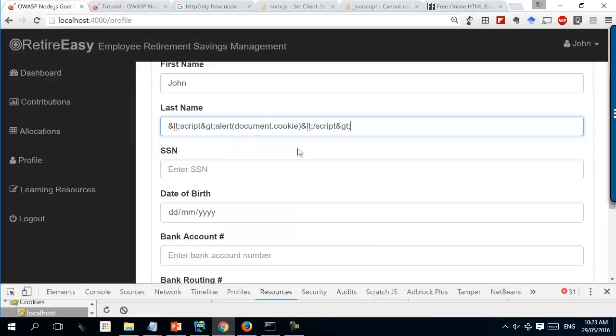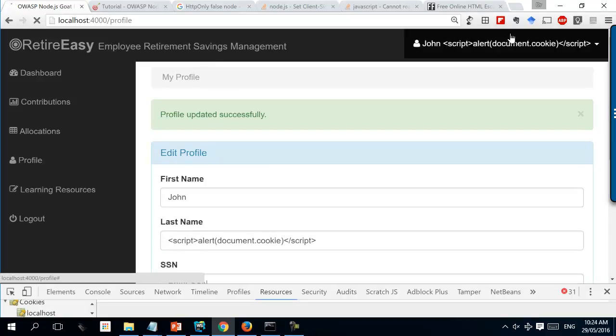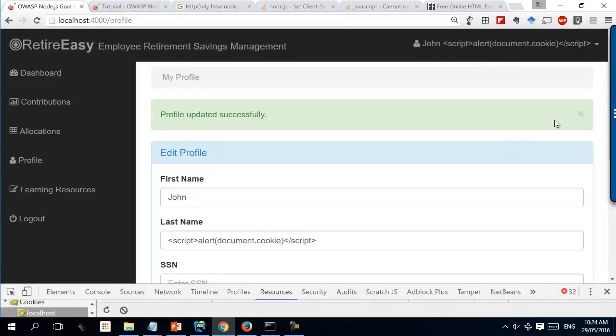On the server side, let the client put in the scripts they want. It's fine. But when we accept it, we encode it, and when we store it, it will be stored encoded. When the clients come and get it, this script is harmless. You can see it here, but it's not executed.